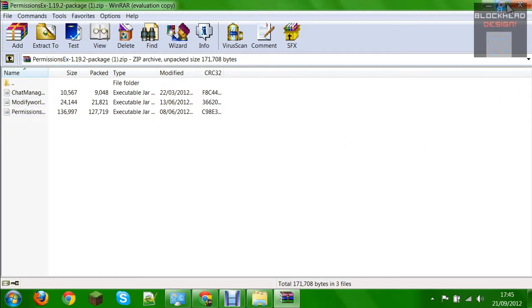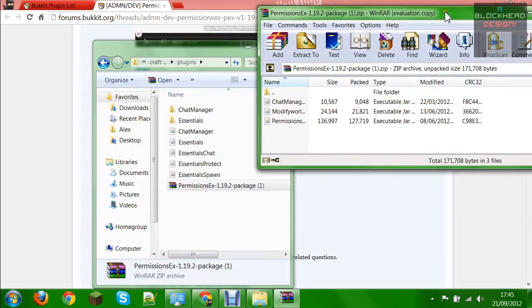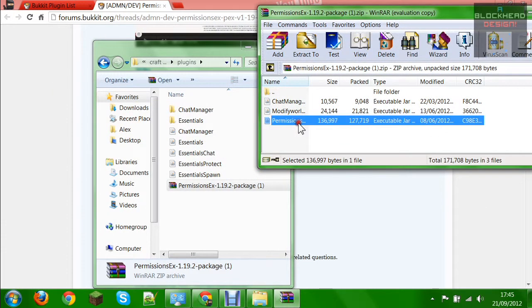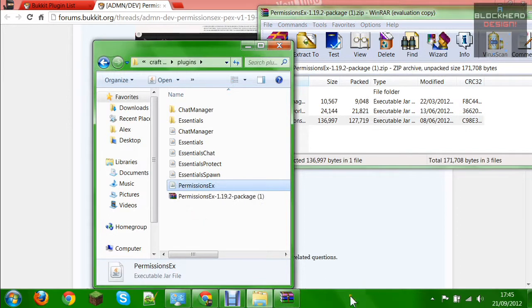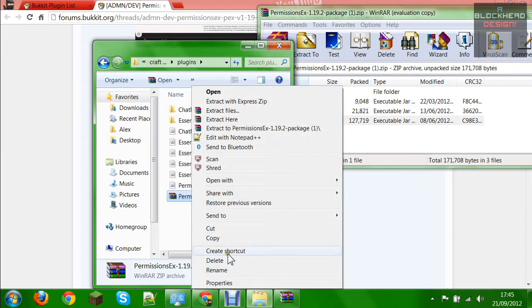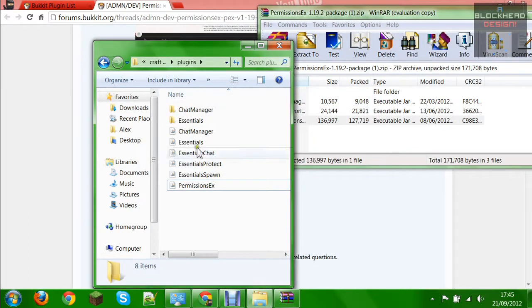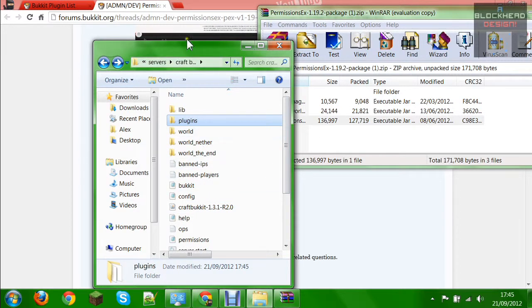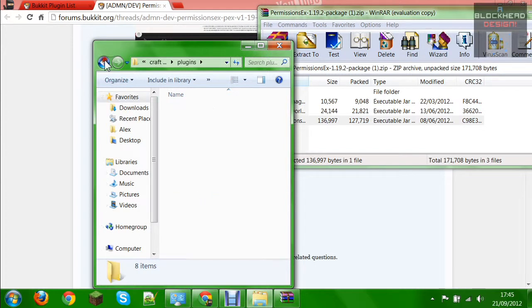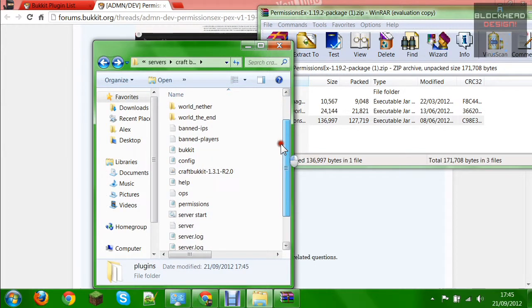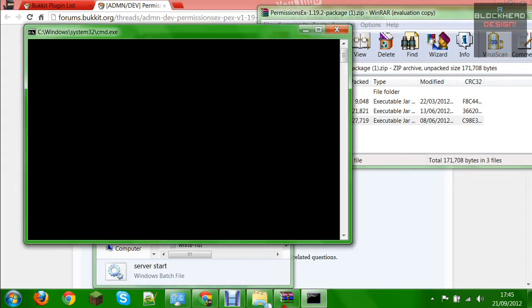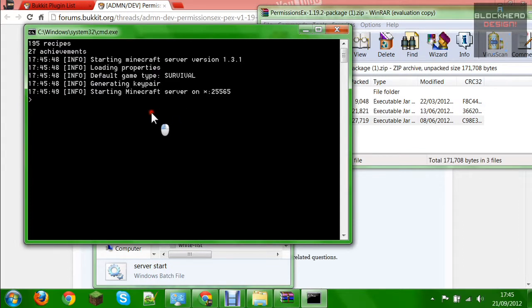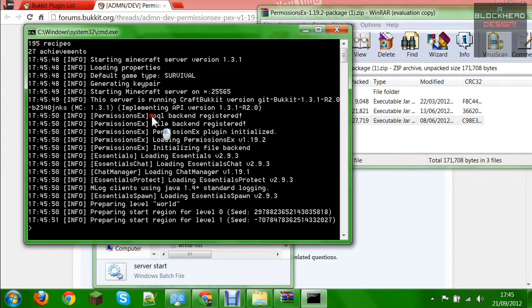So today I'll just go through permissions, and if you double click it, you can then just click on that and drag it into here. So you've got PermissionsEx there. Then I'll just delete this, and then you've got it in your plugins directory in your server. So this is just a little Craftbukkit server. So where's the plugins there? So you've got PermissionsEx there, and then the next step is to go to server start. Just run your server. There you go, PermissionsEx.